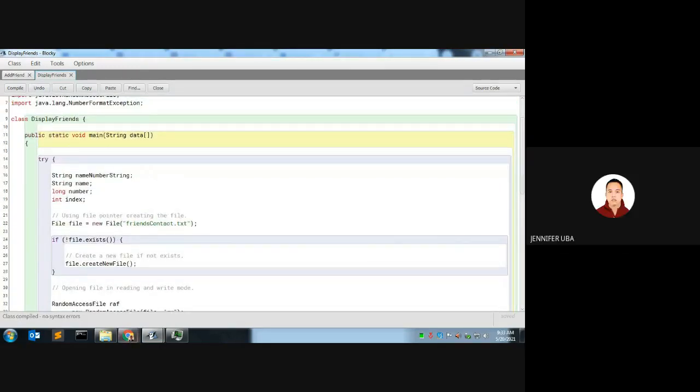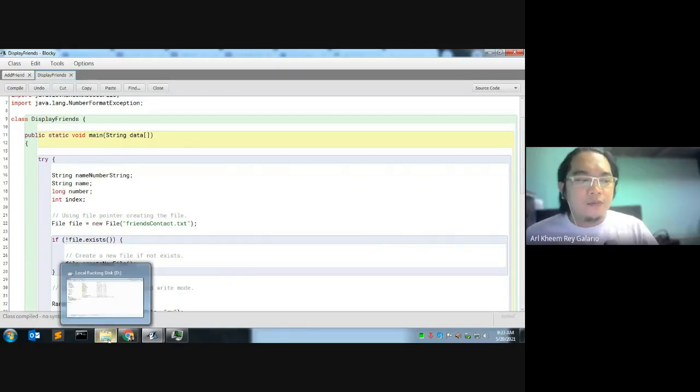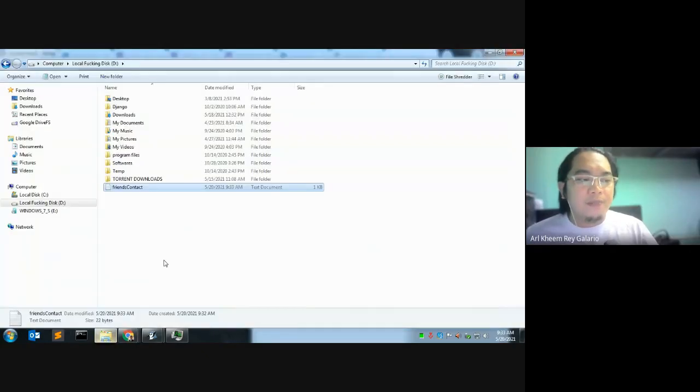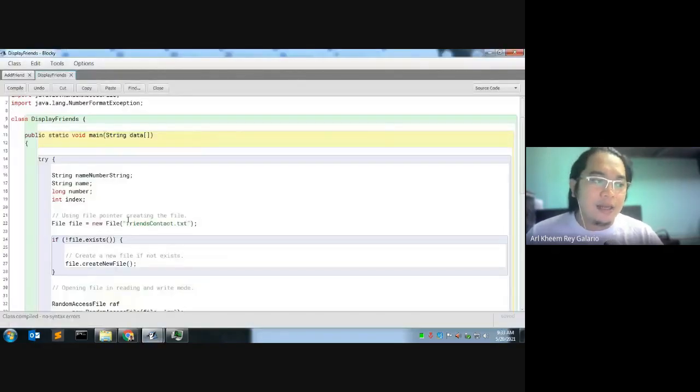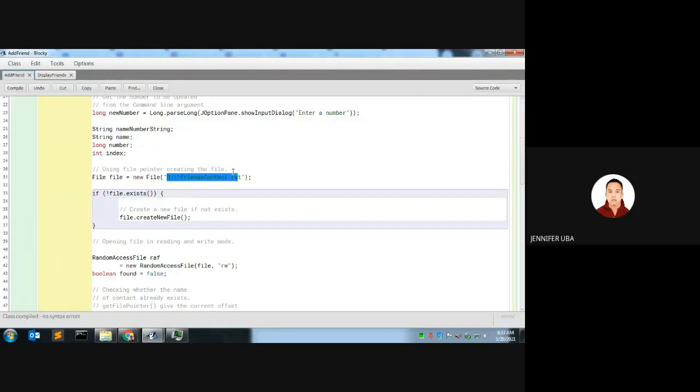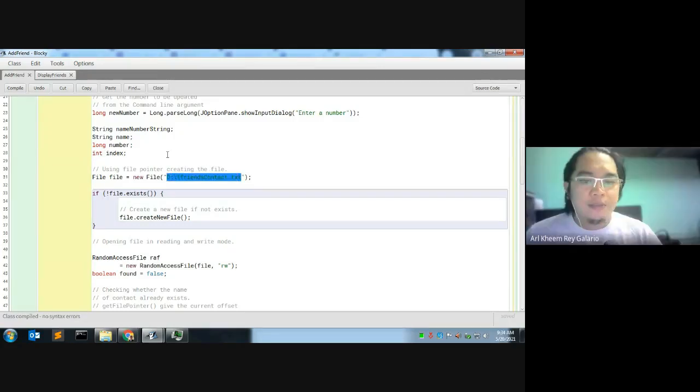So, dili sila connected in a code, but connected sila in a sense na pareho sila mo access ani nga text file. Kana siya, no? So, that's why mo nang naka-connected sa ilang adwa. Okay, so, tapos yun lang na ko ning file path, no? Ning term ng mga file path.